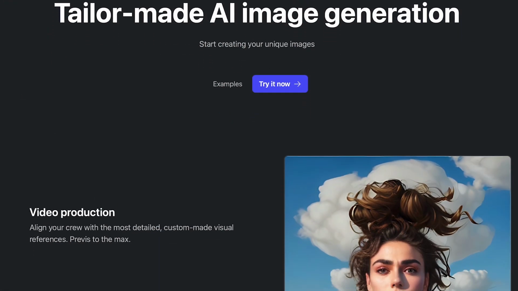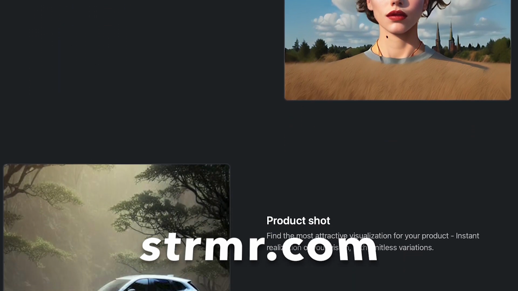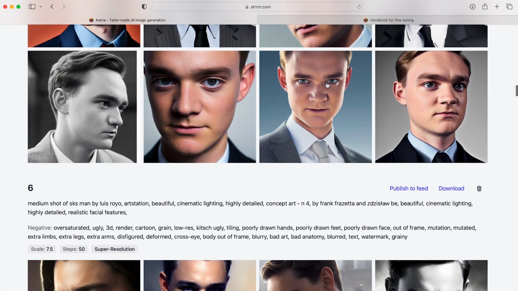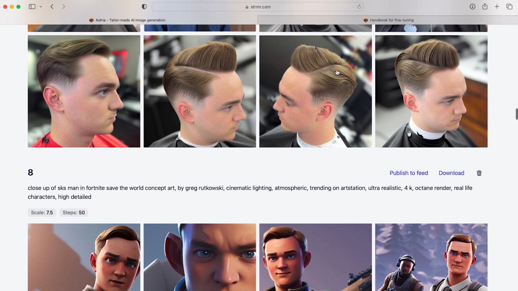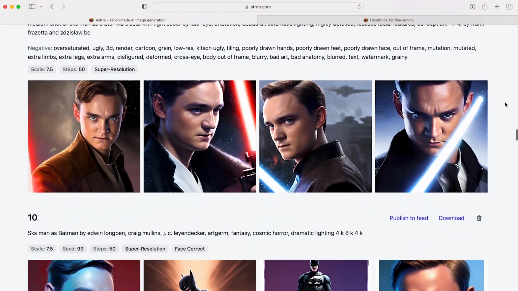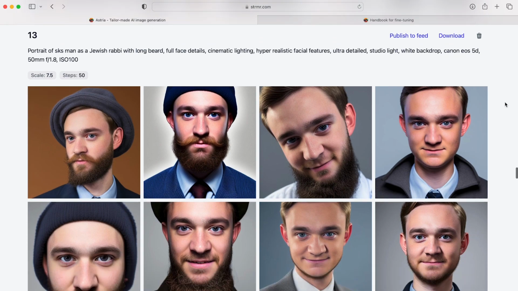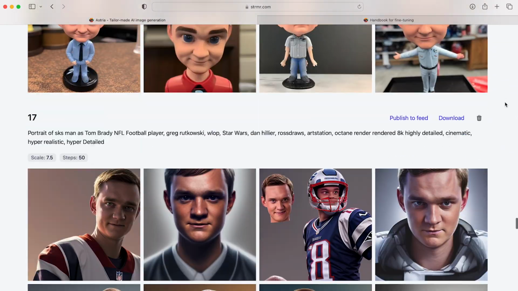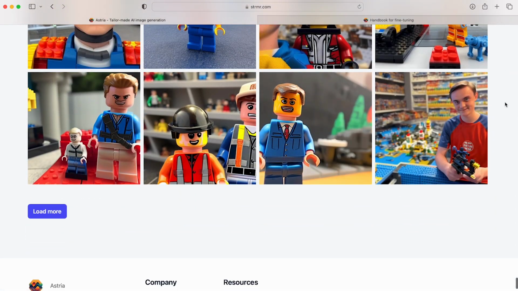There are several ways to do this, but I've found the easiest way is to head on over to Astria at strmr.com. Here are some examples of some of the things I have created using my son's face. No, he doesn't have a mohawk, but I was just messing around, or in the game Fortnite, or as a Jedi, or all of these different poses. You could see it does a good job. It's not perfect, and I'm going to show you how you could take the exact photo that you want to look like. We'll show you that towards the end of the video as well.